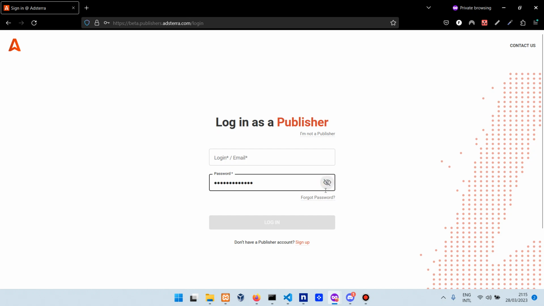So what really happens here is they are using JavaScript to listen to a click event on this eye icon, and when you click on this icon, they change this input type to text if it is password, and if it is text they change it back to password.